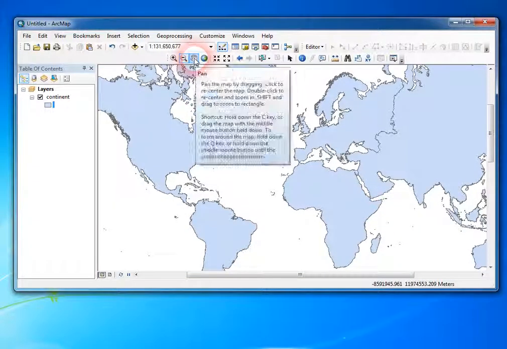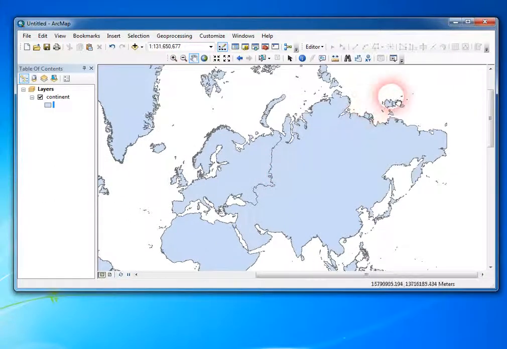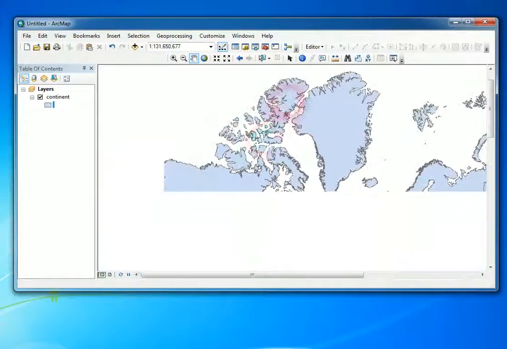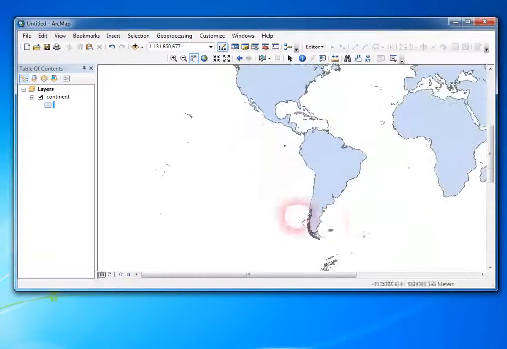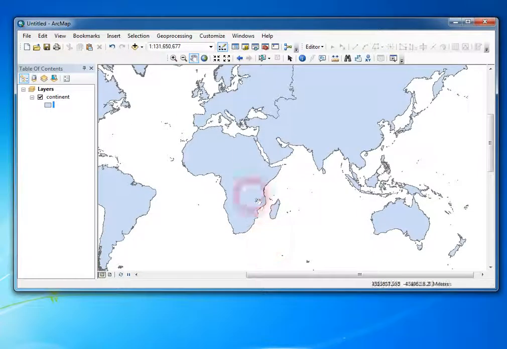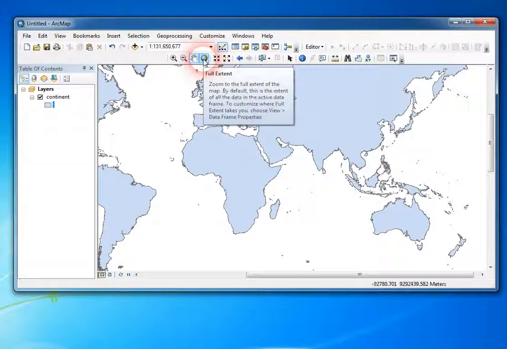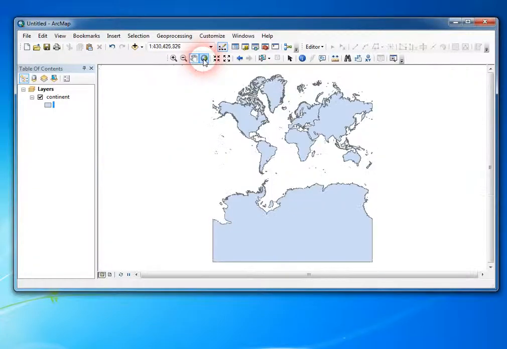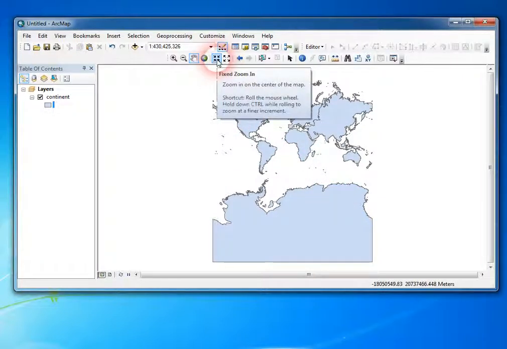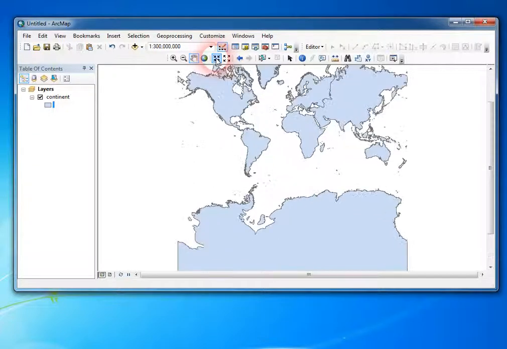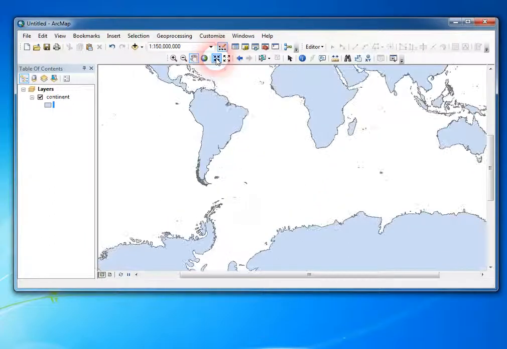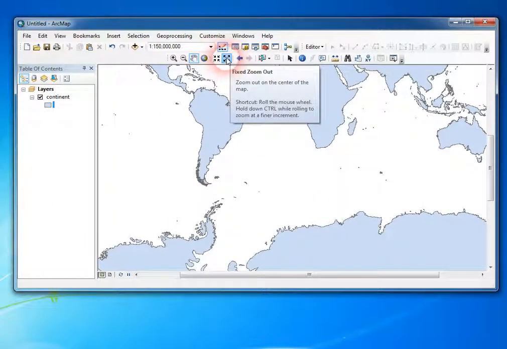Okay, this is the pan tool. I can use it to drag the map and move around with these navigation tools. If I want to see the whole map, I will press full extent. Now I can see the full map of the world. This tool is fixed zoom in. I will use it to make a one-step zoom in. Alright, zoom in, zoom in, zoom in. And this is the fixed zoom out.